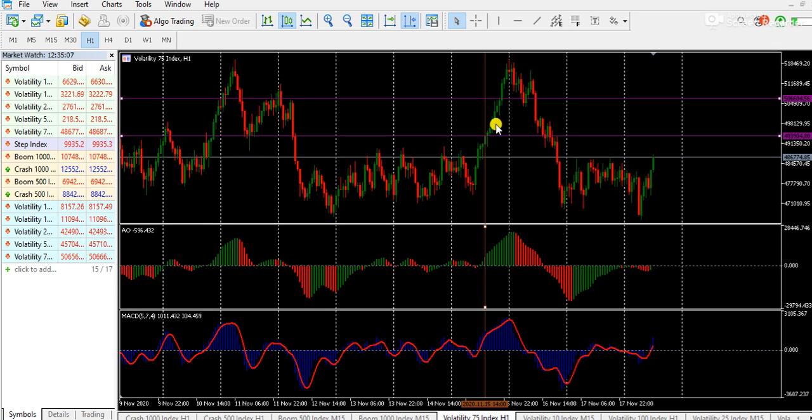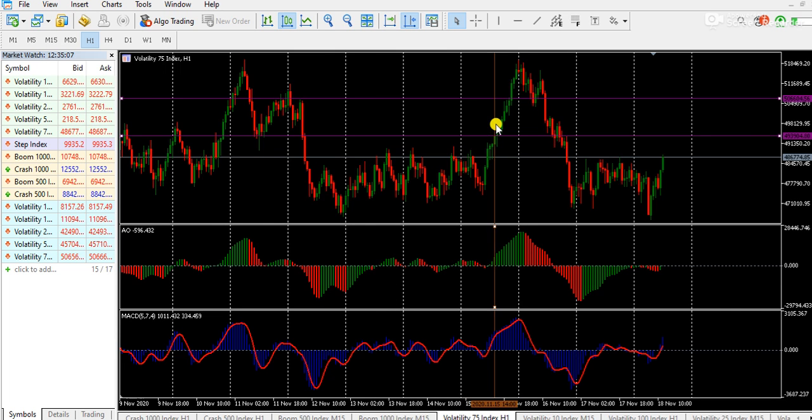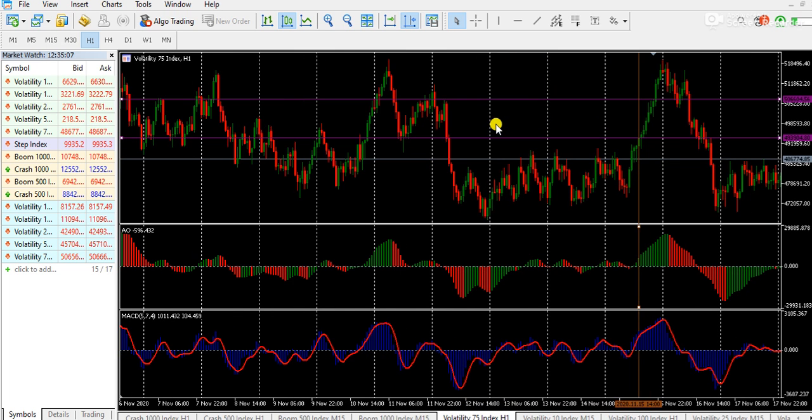So we are not greedy, we are not the greedy type of traders. So that is that on buy. So now let's go to sell. Let's take a quick look at sell signals.